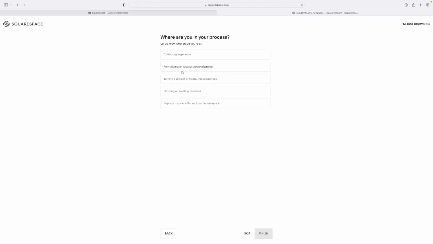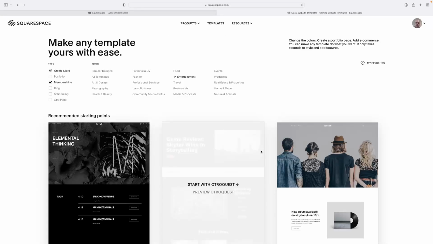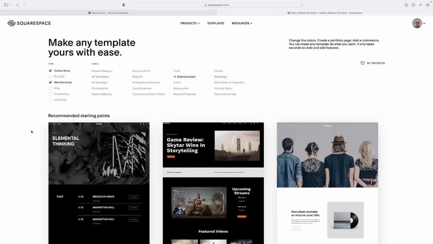Then where are you in the process? In terms of where your business or your little hobby, or whatever you're making a site for, is at. Is it collecting inspiration? Are you just formalizing an idea or a project at the moment? Are you turning the project or hobby into a business? Or are you growing an existing business, or are you replacing one? So there are different levels of what you want to work towards. We'll grow an existing business. Obviously, those things aren't massive game changers. They just allow the software and the wizard to guide you through the process a little bit more informed. Then it brings you to these templates.